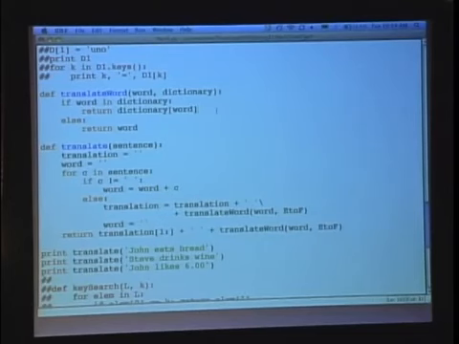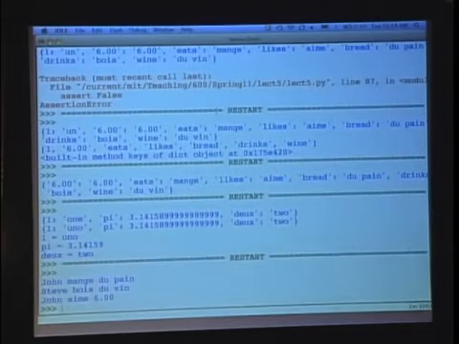And then translate sentence will set the translation equal to the empty string, and word equal to the empty string. Then it will just collect all the characters until it finds a blank, translate the word using translate word, and append it. And when it's done, it will print it. So we can now do these translations quite simply. What could be easier? You never again have to learn a foreign language. Just use Python to do the translations for you.